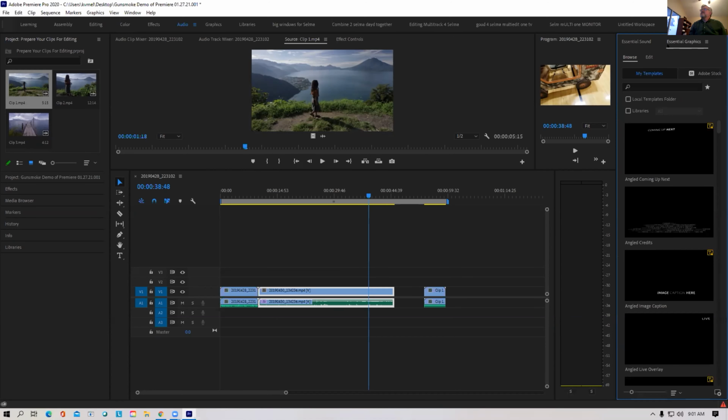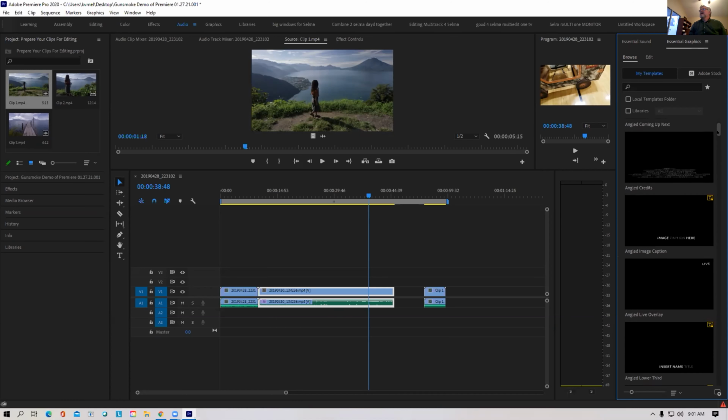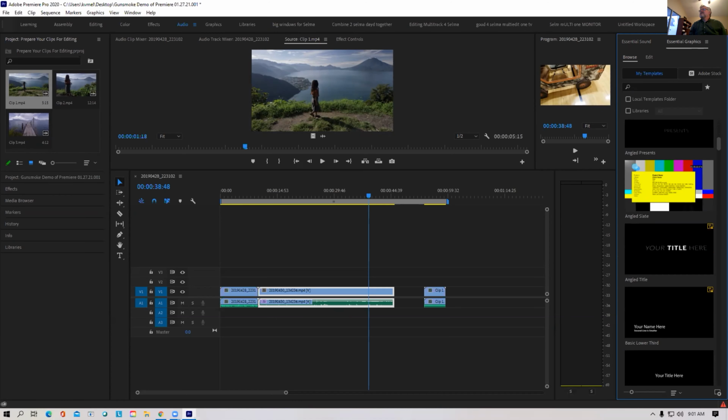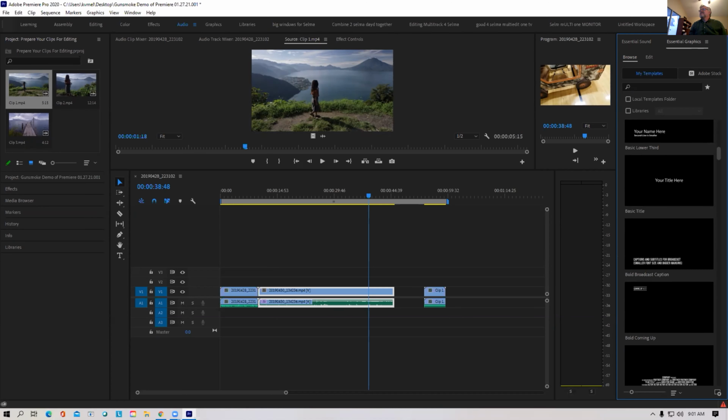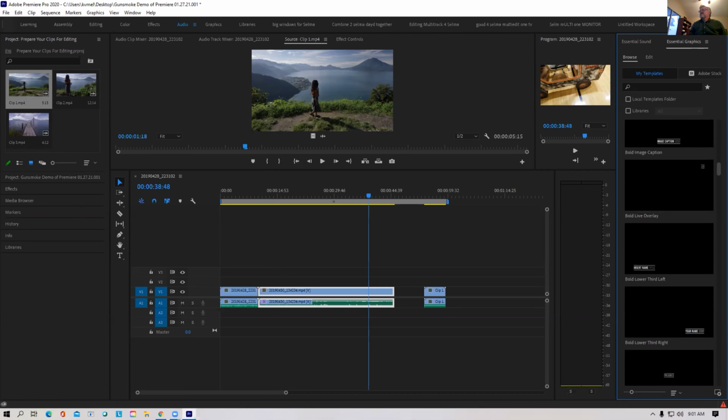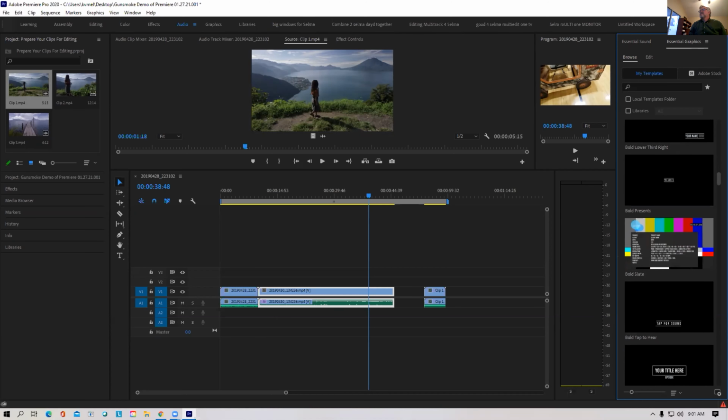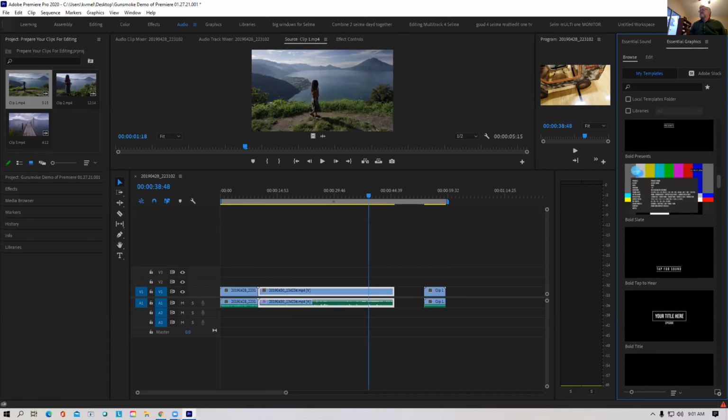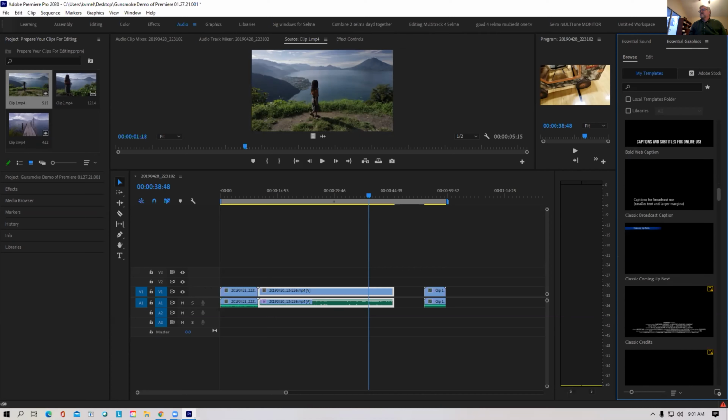So I opened up this window, Essential Graphics. This is another nice little prefab thing that they've added in. So don't be afraid to use these. It'd be good if you totally modify them so no one knows that you stole them, right? But there are some things that could make your movie look very professional here.